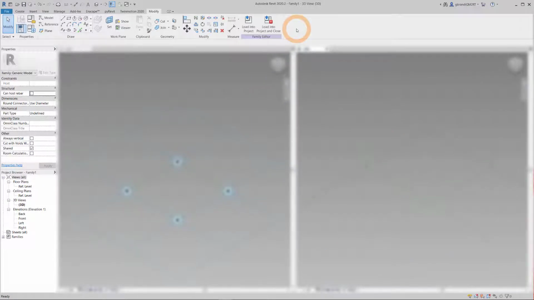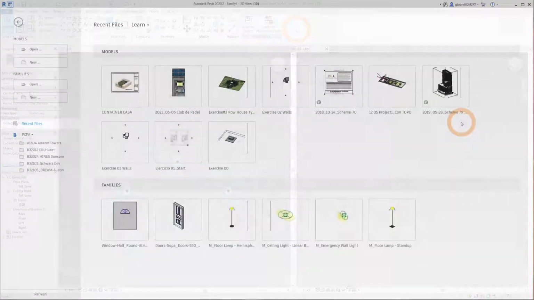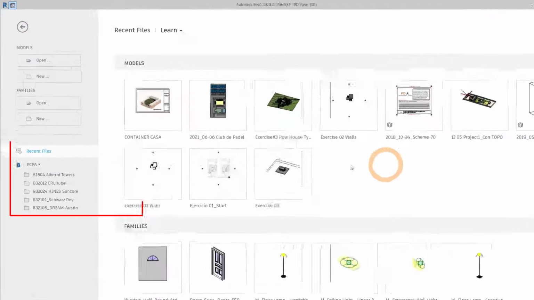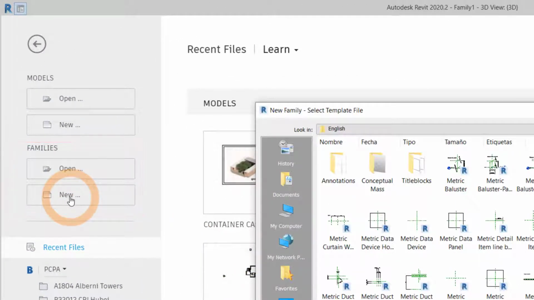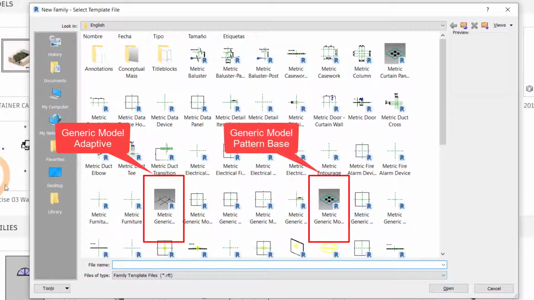To create an adaptive component, we need to select the family template. Depending on the units of your project, select the metric or imperial template. Use generic model adaptive for generic models, and generic model pattern based for pattern panels.